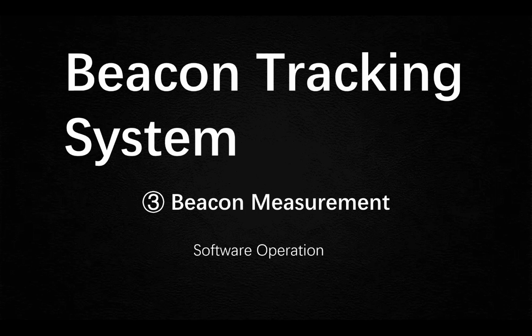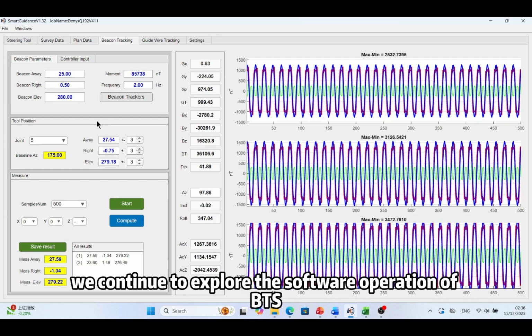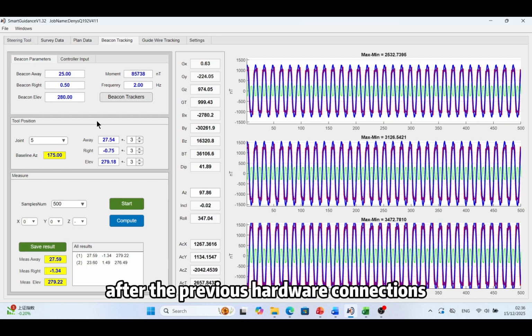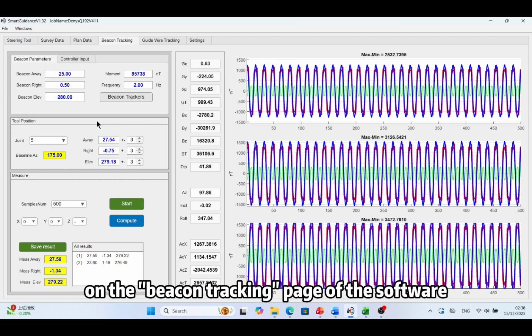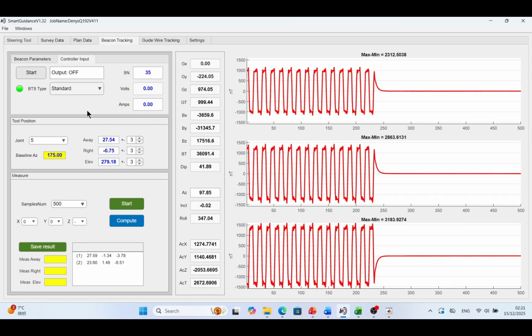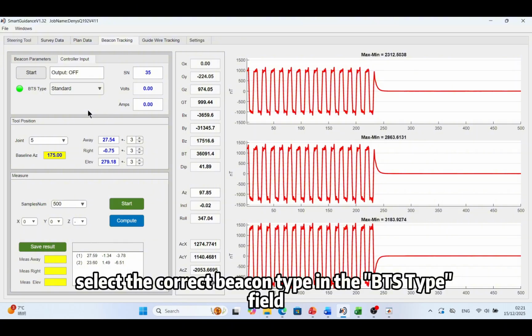Software operation. Hello everyone, today we continue to explore the software operation of BTS. After the previous hardware connections and software settings are prepared, the directional drill locator has 7 steps to perform on the beacon tracking page of the software. 1. In the Controller Input tab, select the correct beacon type in the BTS type field.